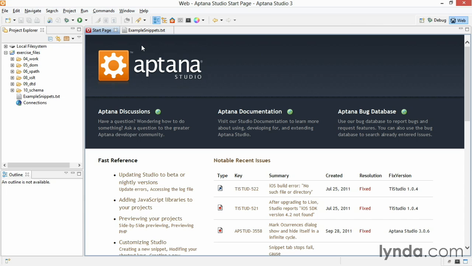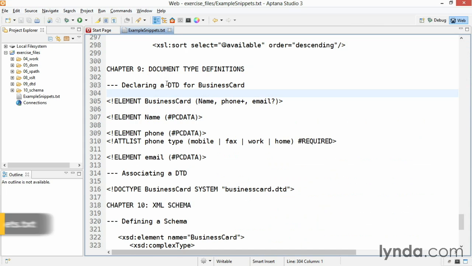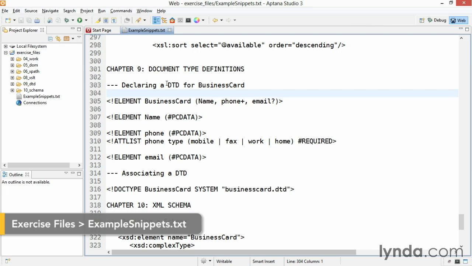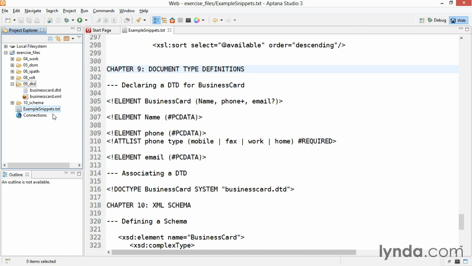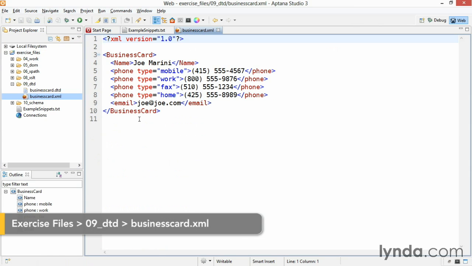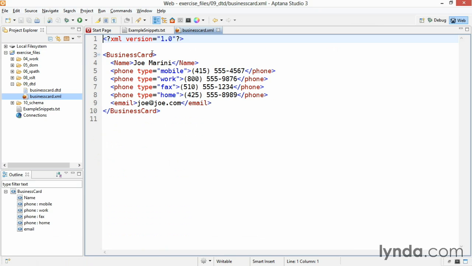In this example, we're going to build a DTD for our business card. So here in Aptana Studio, or whatever editor you're using, go ahead and open up the example snippets.txt file and scroll down to Chapter 9 for document type definitions. In the folder for the Chapter 9 example, open up the BusinessCard.xml file.